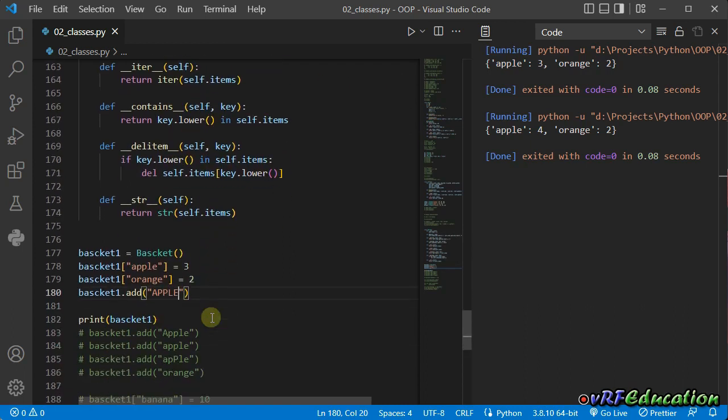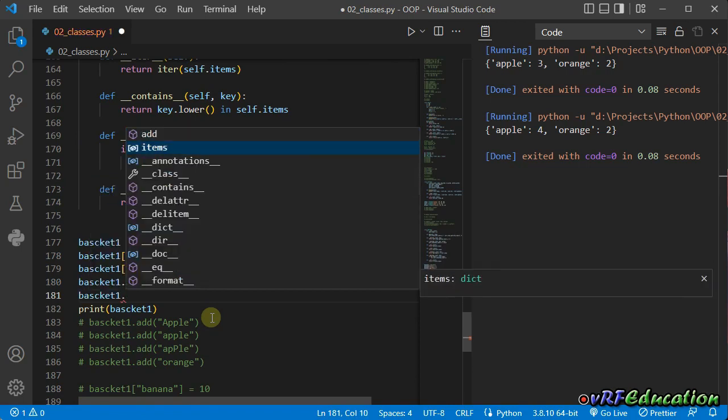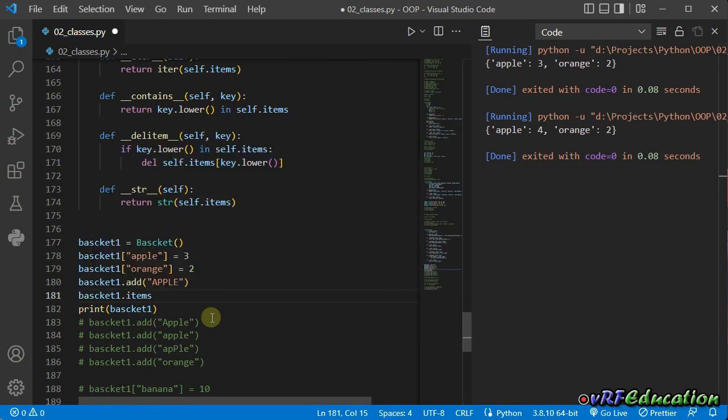So this is nothing new, but this one, I can already access the items dictionary inside the basket. And now I can add something like apple equal to 2 to this basket.